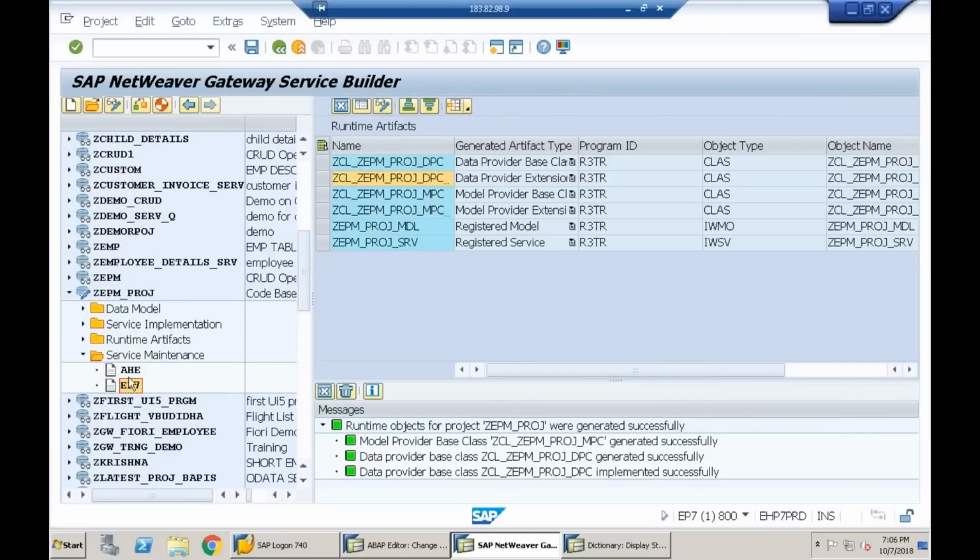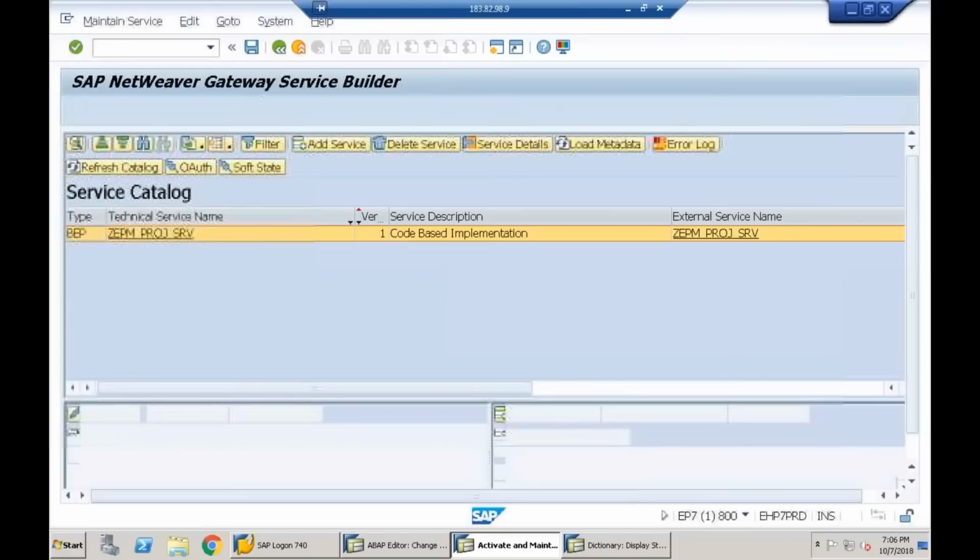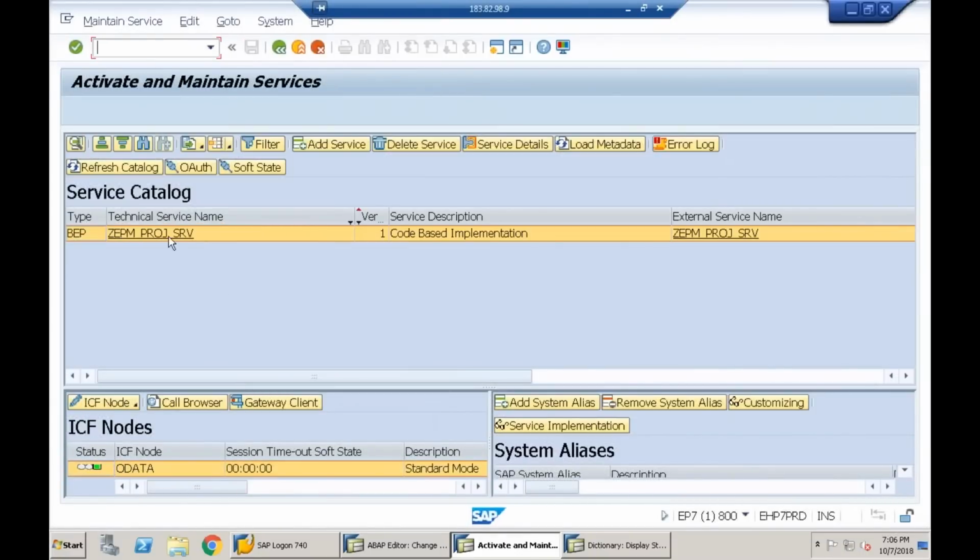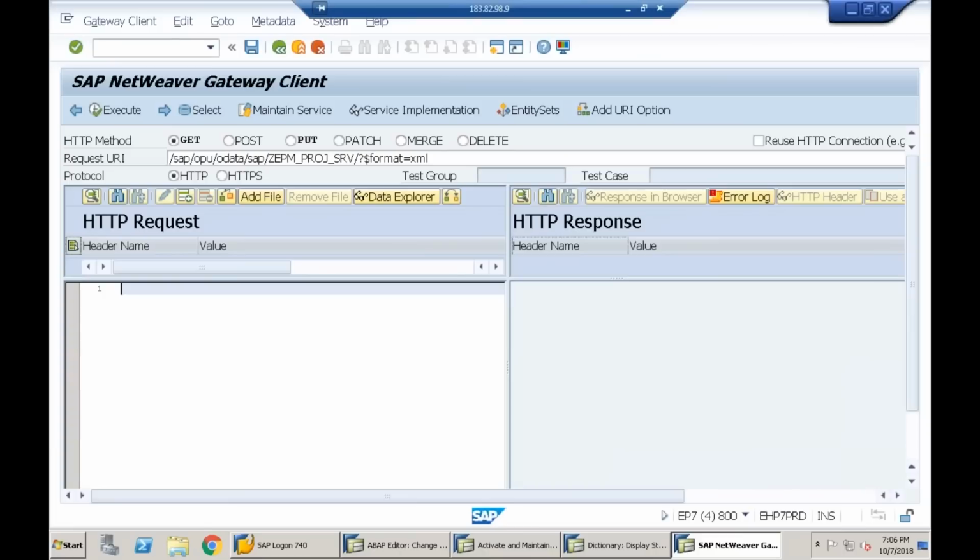Then we need to maintain it. So I'll right click on this. I'll say maintain. This is a service which is selected by default. I'll click on gateway client. Done. Okay. So what is the first thing we have to do?